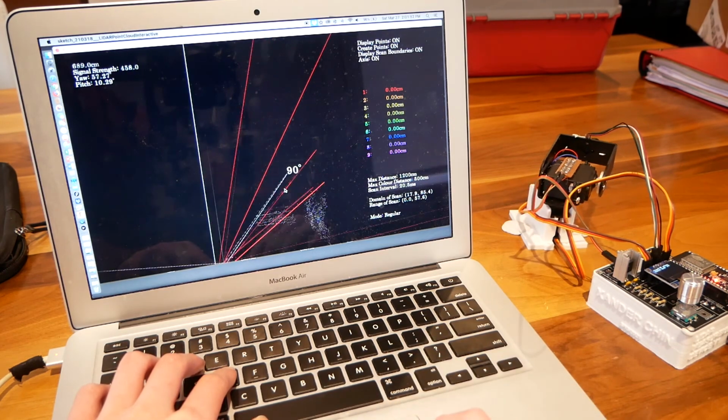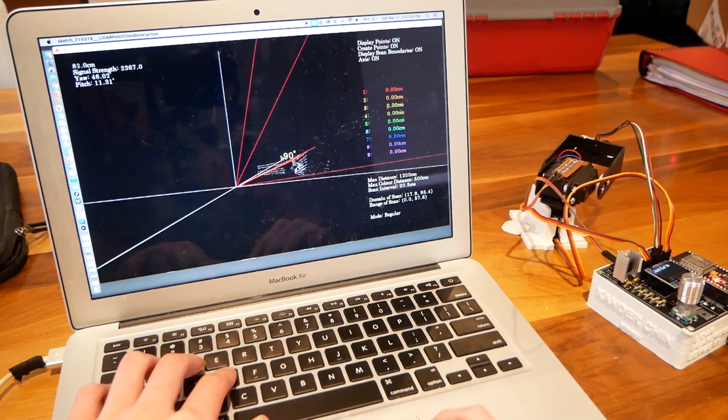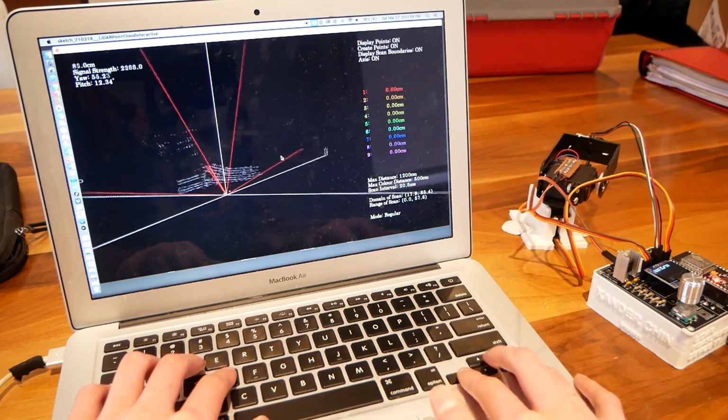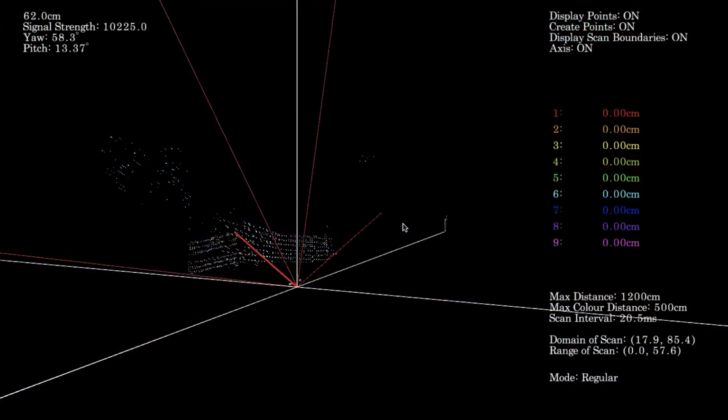If I wanted a closer look at the scan, I could freely move around and zoom in with the mouse, as well as rotate with the arrow keys. In the top left corner, like in the other processing sketch, is the current distance between the object it is pointing at, the object's signal strength, and the current yaw and pitch angles of the servos.